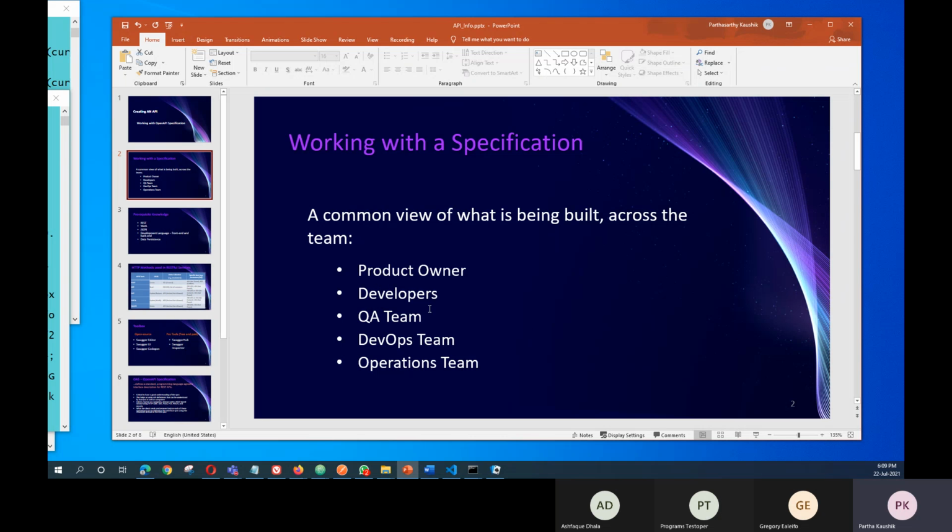So the product owner, developer, QA team, DevOps team, operations team, everybody is aware of this. And if anything goes wrong with the application, everybody is aware, at least with a very rough idea, of which part is failing, and then they can go ahead and find out if the request itself was bad, or the UI was doing good but the backend was doing bad, and so on.